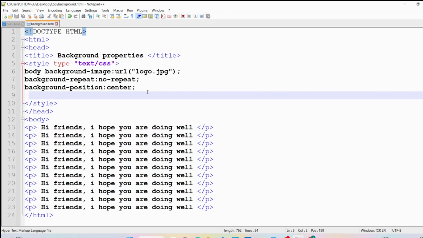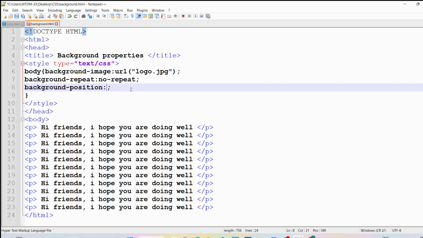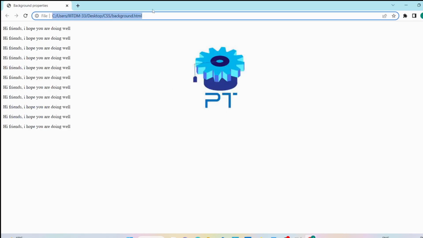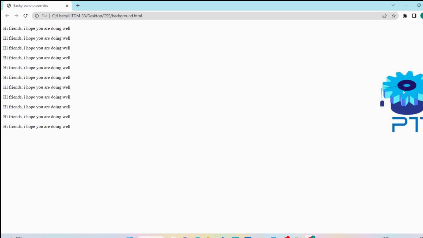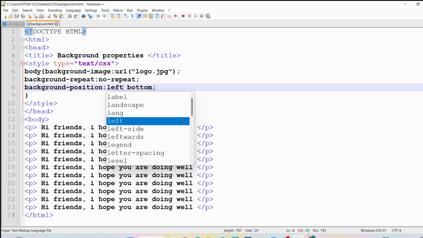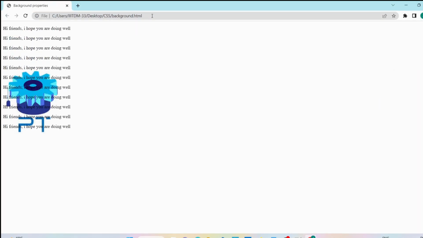If you want to make it to the right bottom or left bottom, you can provide the position value as right bottom. Now let me save this one, go to the browser and let me refresh it. Now you can see it came to the right bottom. If you want to make it to the left bottom, you can provide the position as left bottom. Let me refresh it and then you can observe the background image has come to the left bottom. So like this you can fix the position of the image using the background-position property.